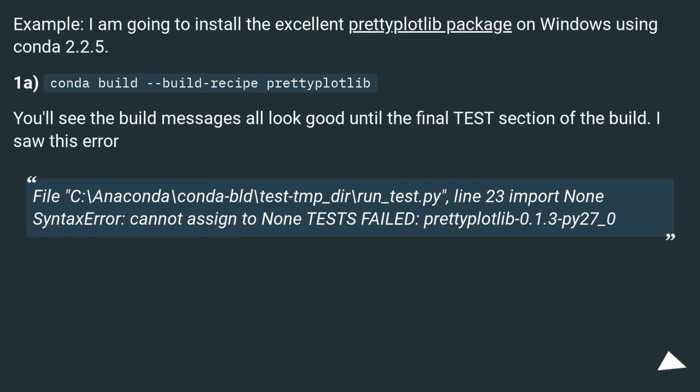Example: I am going to install the excellent prettyplotlib package on Windows using Conda 2.2.5. 1a, conda build recipe prettyplotlib. You'll see the build messages all look good until the final test section of the build. I saw this error.